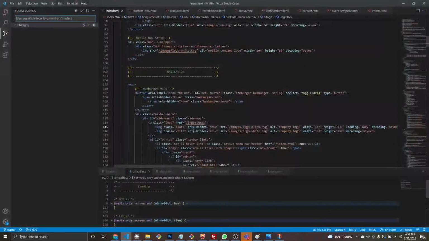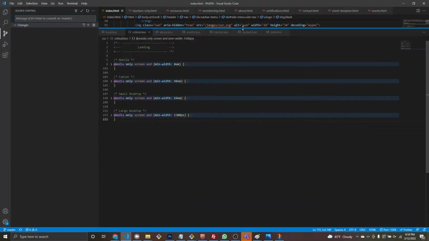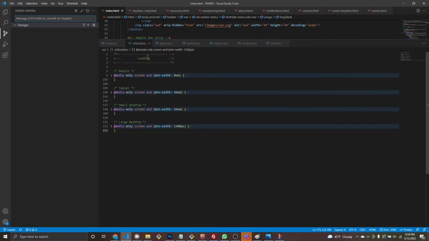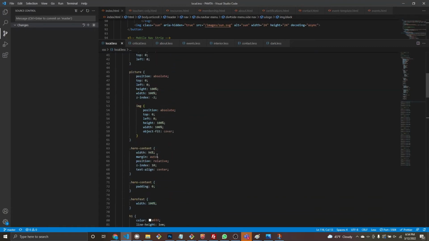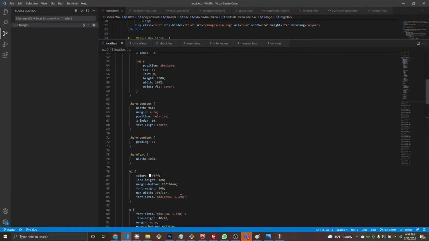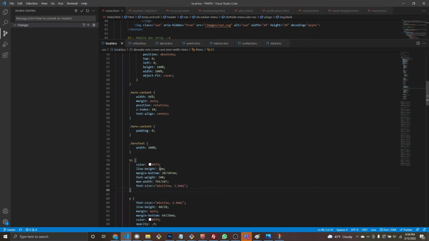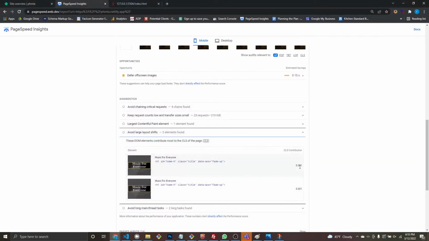So let's just try that and see if that has any effect. I'm going to make it bigger. So here, it's our H1. So our line height is 1em. Let's try 1 point. CLS test. And if making it bigger makes the layout shift bigger, then we know we have to go smaller.